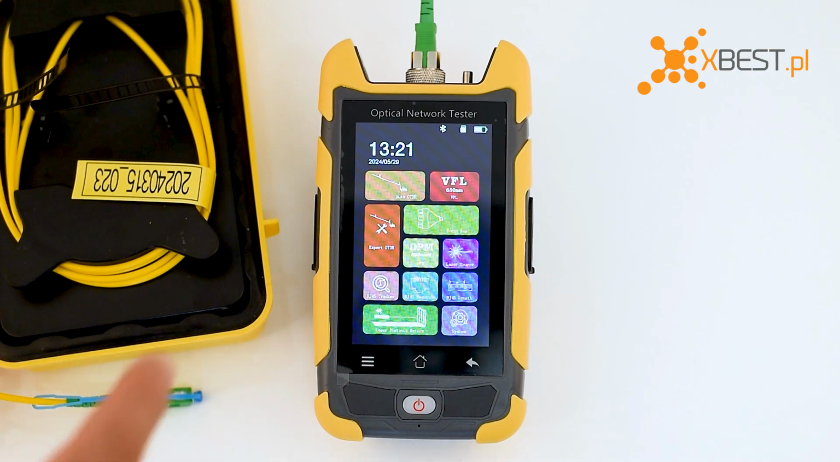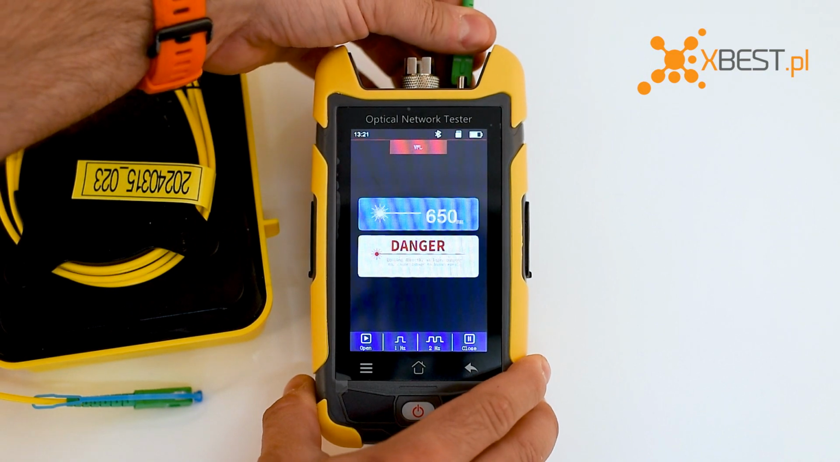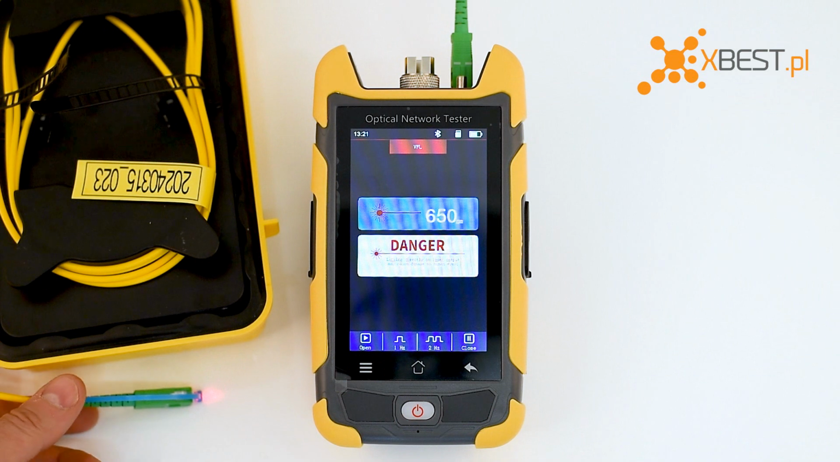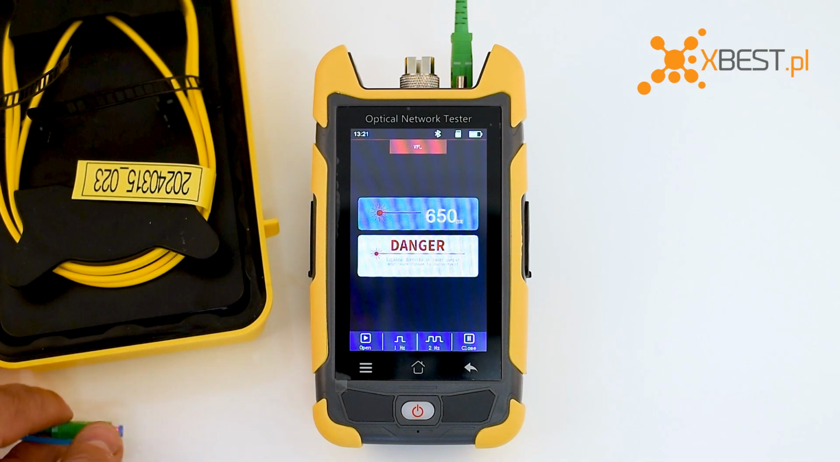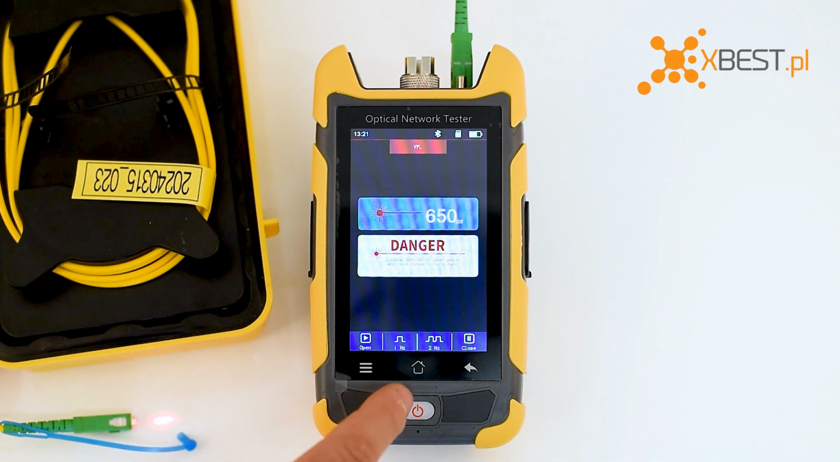OTDR includes a visual fault locator that sends a red light down the fiber. The red light shows at the end of the fiber and at breaks, cracks, and sharp bends along the fiber. There are 3 types of light to choose from.